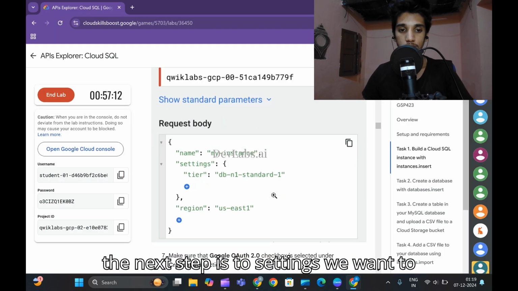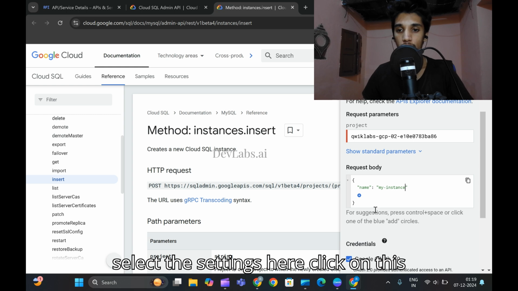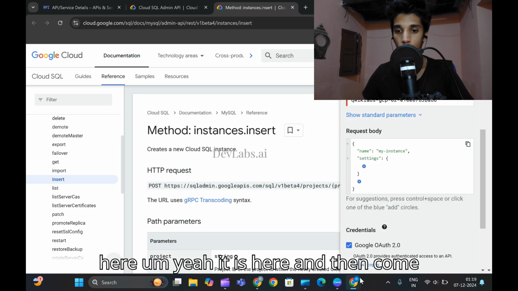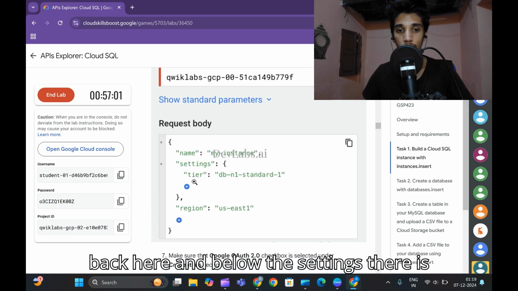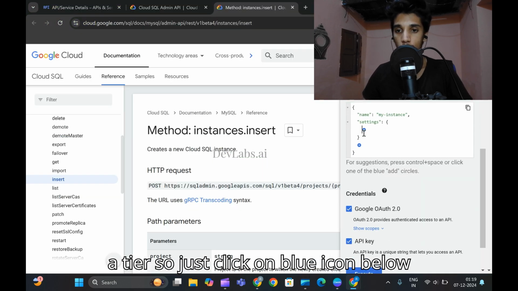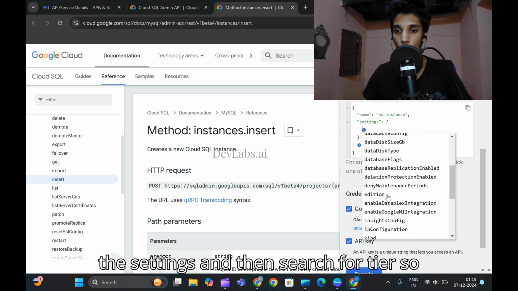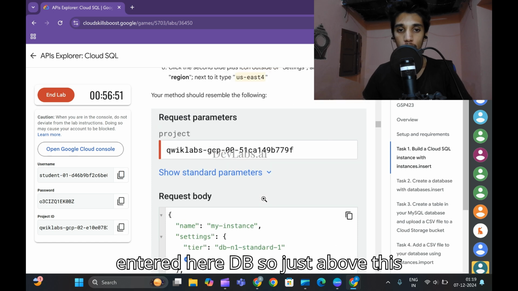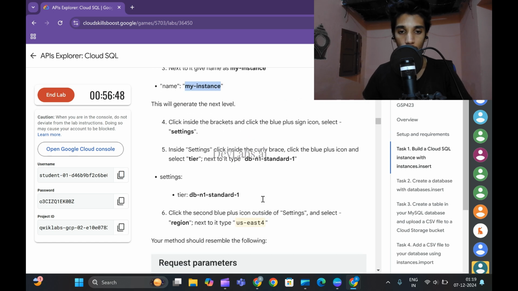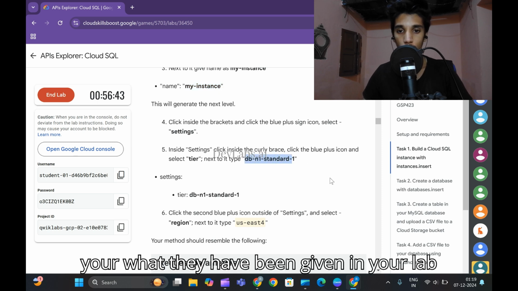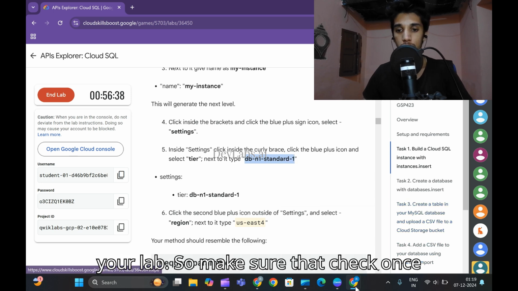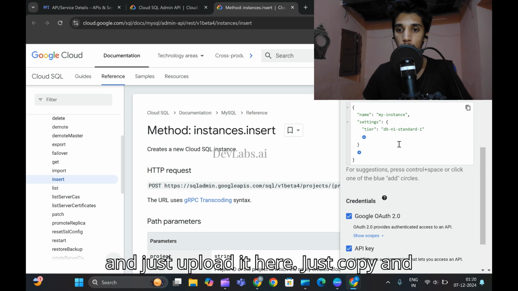The next step is settings. We want to select the settings here. Click on the blue icon here and search for settings. Yes, it is here. Then come back here and below the settings there is a tier. Click on the blue icon below the settings and search for tier. Click on this tier and see what is to be entered here, a db-n1-standard-1. Just above this image you can see it. Copy whatever they have given in your lab. I don't know what they have given in your lab, so make sure you check once, then copy and paste it here.